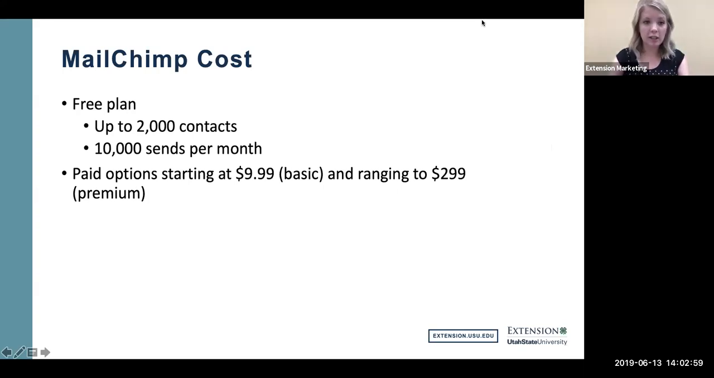If you're interested in paid options, those start at $9.99 a month and range all the way up to about $300 for the premium plan. But like I said, the free plan will basically have everything you need. Constant Contact is another pretty popular e-newsletter program, but it doesn't have a free version. I looked it up earlier today, and their most basic plan starts at about $20 a month. So MailChimp is a really great option.